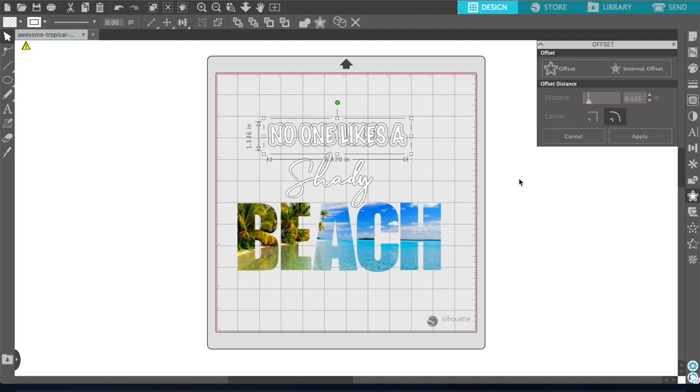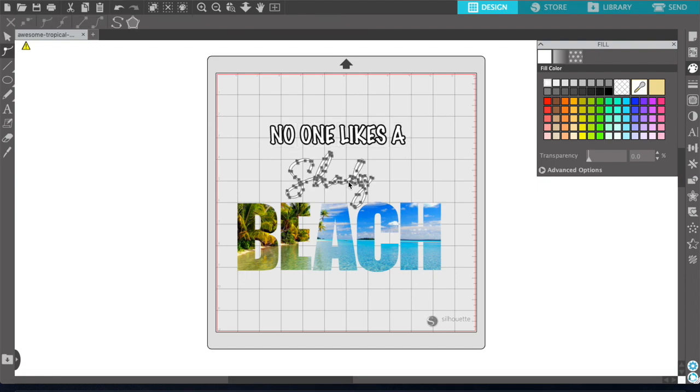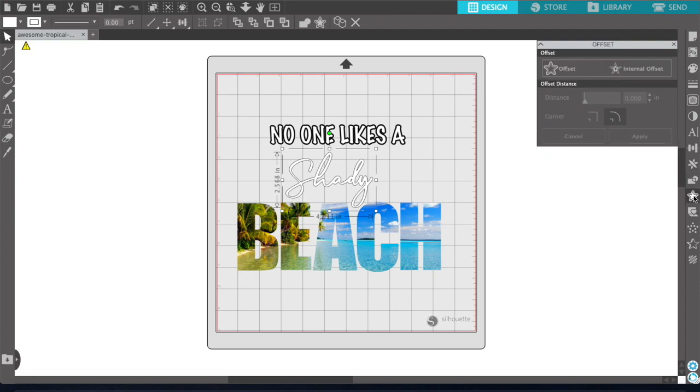So what I did was I selected my first line of text and I hit this little icon over here that is the offset button. You hit offset, and then right here the distance will scale down the shadow that it creates, and then you hit apply, and now I'm just going to make that black, and I'm going to do the same thing to shady. We're going to select, hit the offset icon, select offset, and then scale it down because I don't want it too thick. Hit apply.